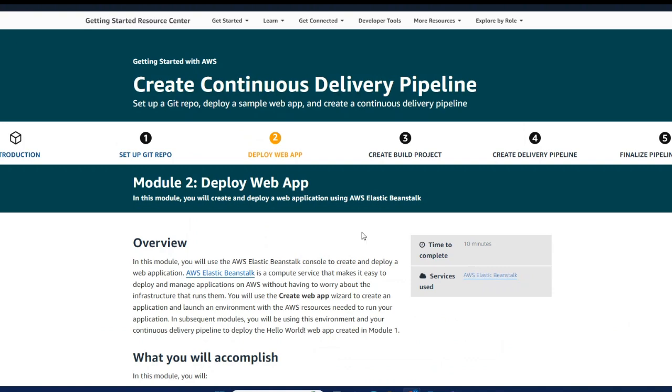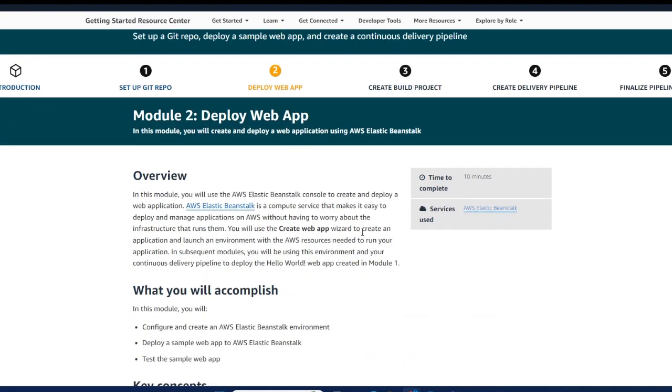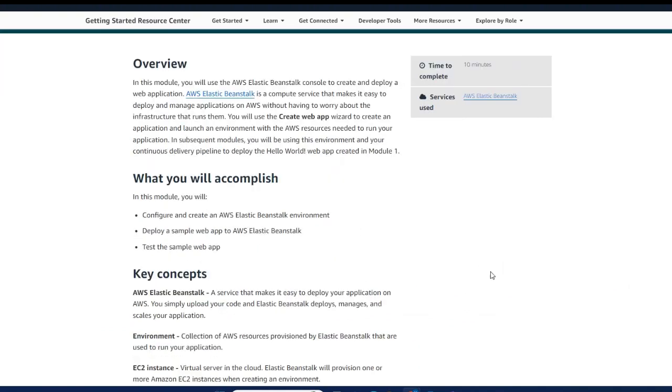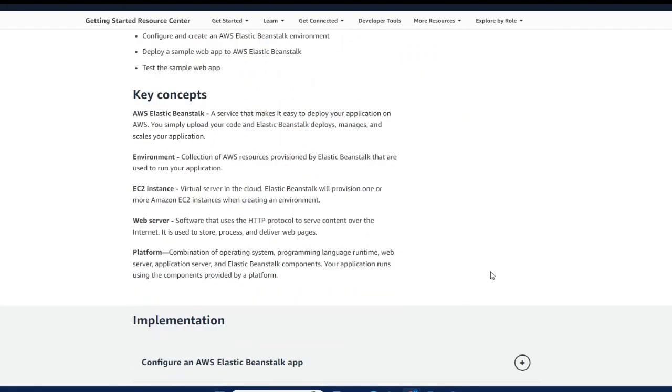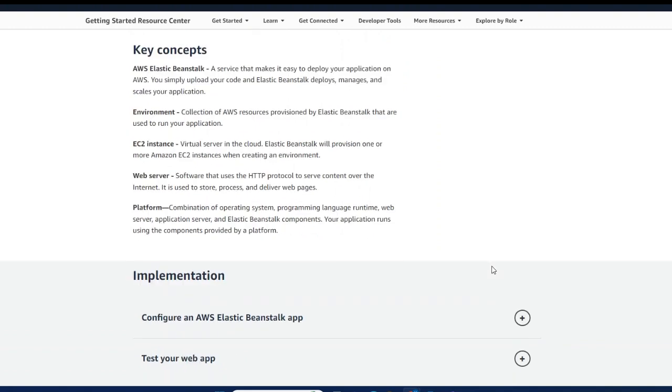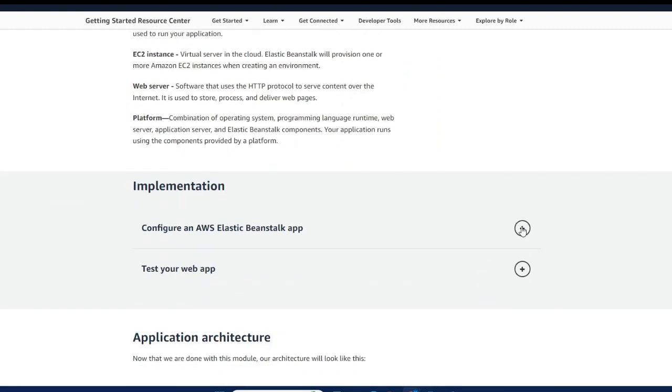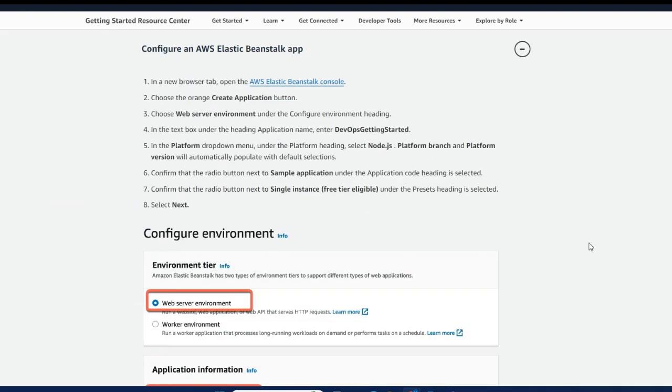In this module, we will deploy a web application. We will configure and create an Elastic Beanstalk environment to deploy the sample web application we created earlier. These are the key concepts we will cover regarding AWS Elastic Beanstalk. I believe you are already familiar with them, so please review the on-screen content for further understanding. Let's proceed to the implementation stage and configure Elastic Beanstalk.